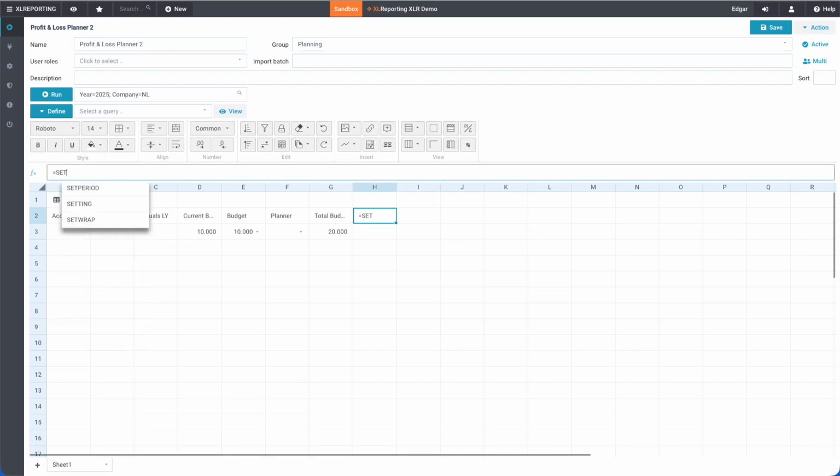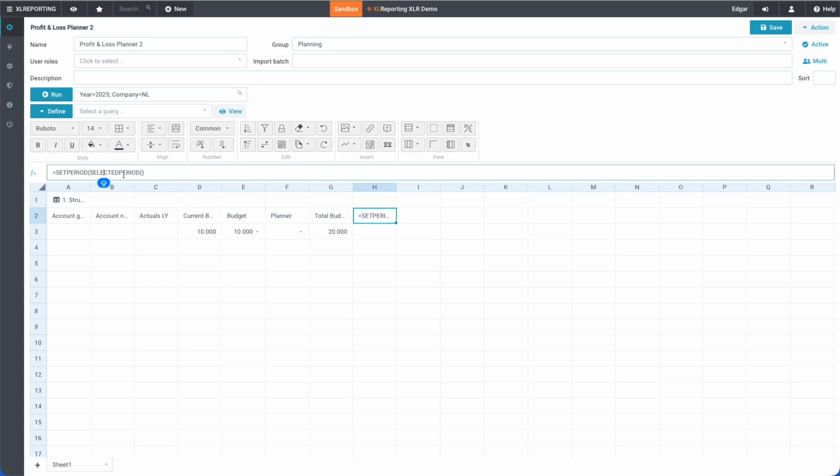So first I use set period and then select period. With select period, you retrieve the period chosen in the model. With set period, you define the actual starting period. So, for example, the first period of the selected year. You can also use that starting period in further calculations if needed.